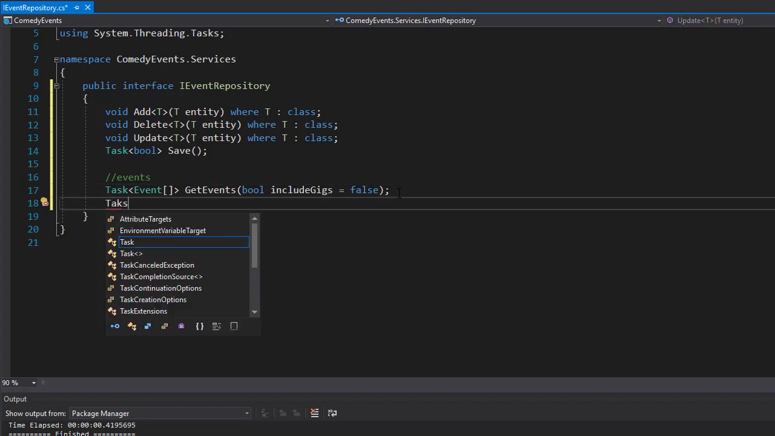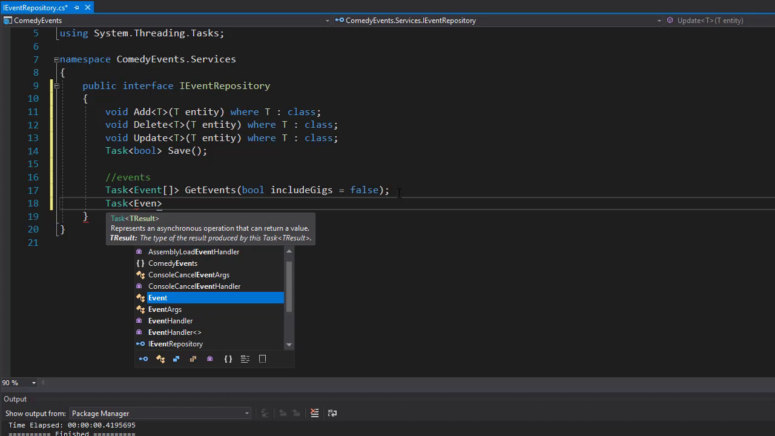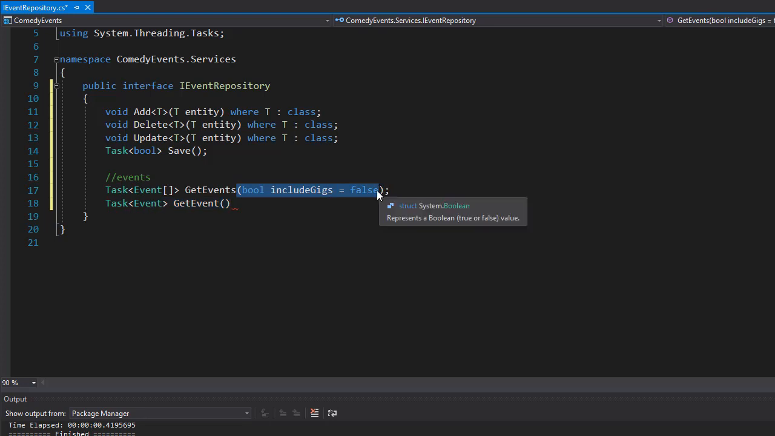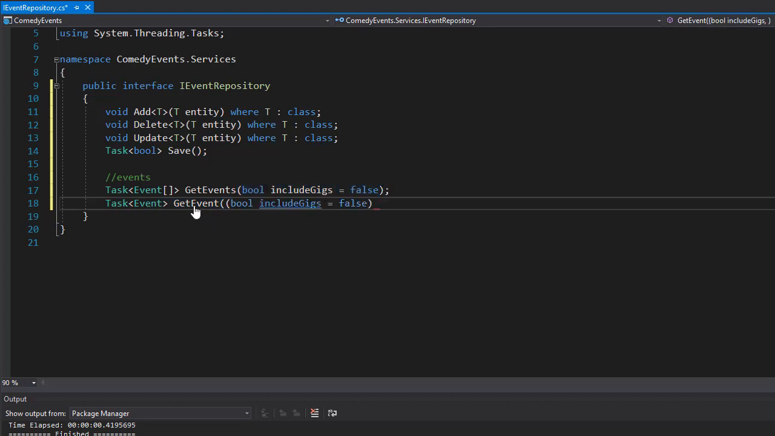The next one, again, is going to be a task of type event, and we will want to return only a single event by the ID. So the user will provide an ID of the event and we will return all the information about it. I'll call it GetEvent, and once again I want to use the boolean includeGigs with it. So the user may want just a single event or also include the gigs that belong to that one particular event.